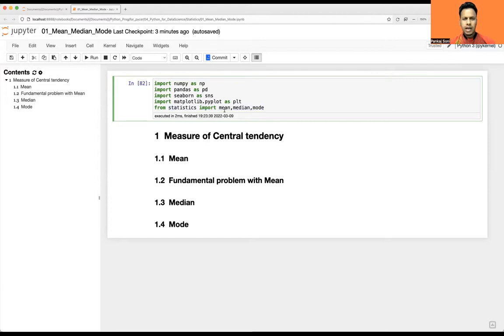Under this we have ready-made functions for mean, median, mode. However, even if you don't use it, we can get it done using NumPy and pandas. Remember, in NumPy we can get mean and median, but mode is not there. Mode, I think, is there in pandas, so we can use it.